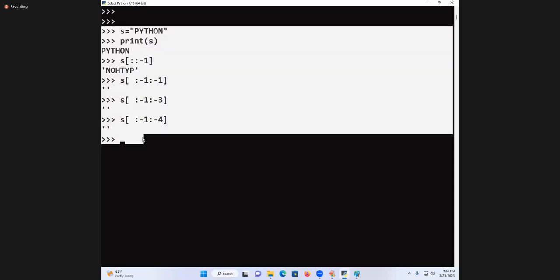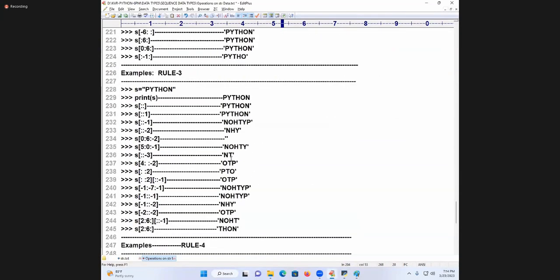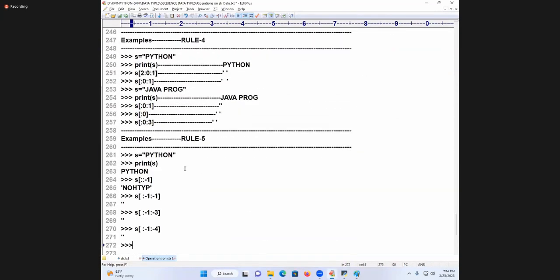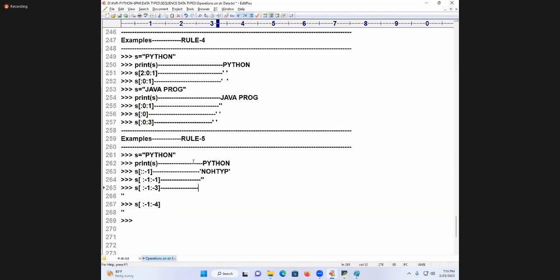Coming back, this is my given data. Rule number 5. Print of S. So coming to the point of it. Data like this. Colon. Here I am getting colon. So coming to this value. So one wicket is out.